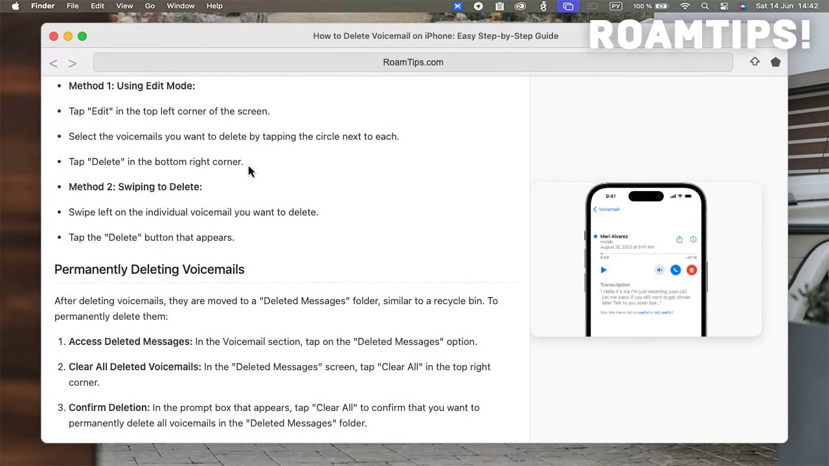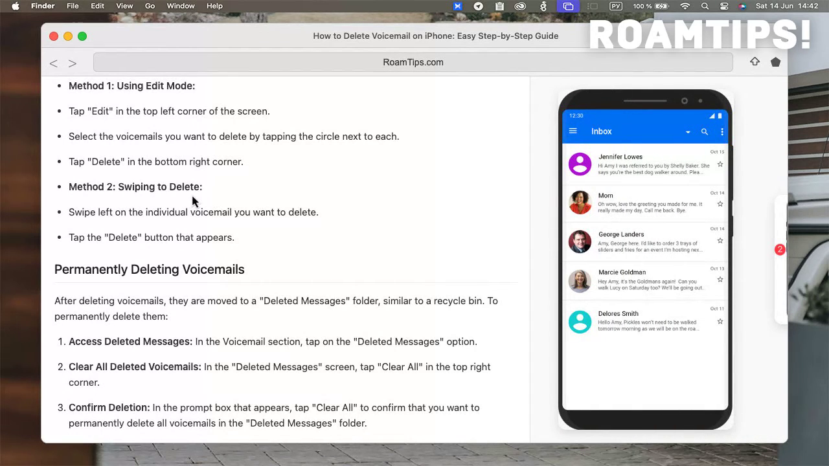Today we will be discussing how to delete voicemails on your iPhone. Before we get started, I want to mention that this method requires iOS 18.1 or later. Make sure you've updated your iPhone to at least that version.